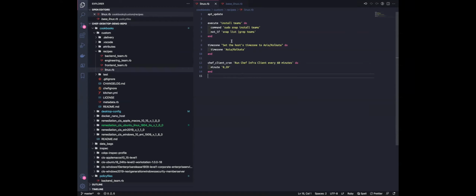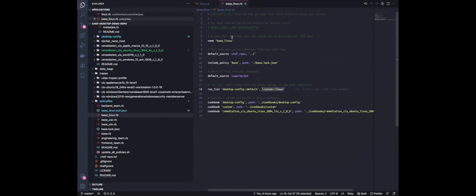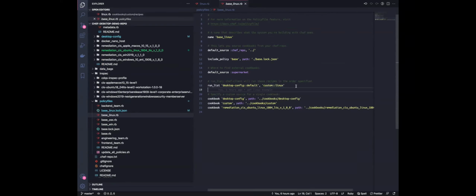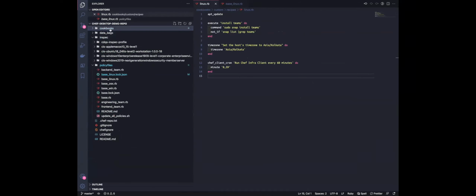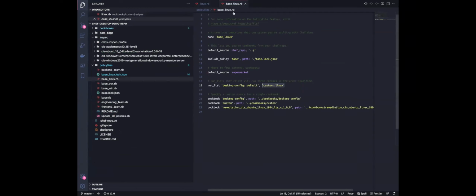And once that is set up, we just add it to the policy file saying, take the Linux recipe from my custom cookbook. So you can say custom Linux. So that's the Linux recipe from the custom cookbook. That's in the cookbooks directory. So you take that and you add it to the run list, and whichever node has the base Linux policy, we just apply all these cookbooks that we have added. So you can see the remediation content that we provide is also available. We'll take a look at what it does later on in the demo.